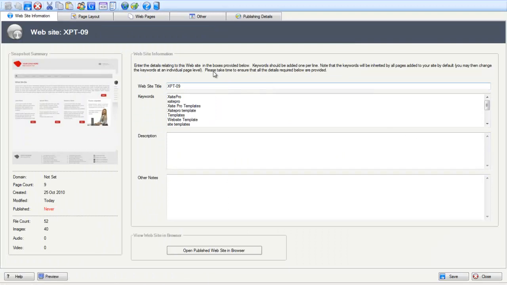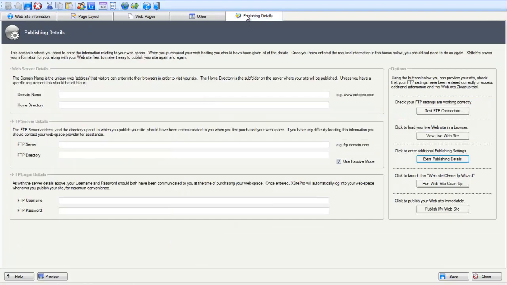And the first thing you're going to want to do is in website information enter your website title, your keywords and your description. You can also put some notes in here if you wish to do so. Then if you enter your publisher information, I'm sure I don't need to go through that with you, and that's done, then you can save.